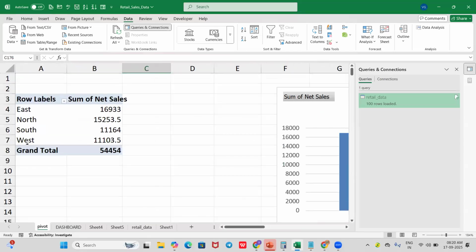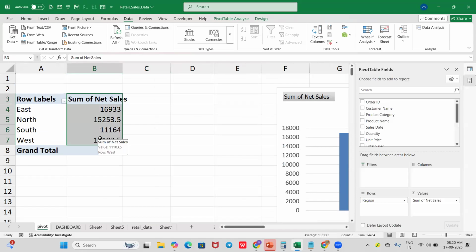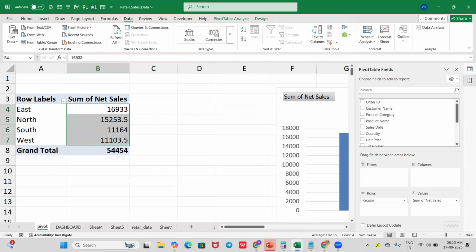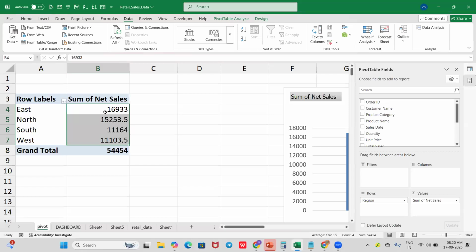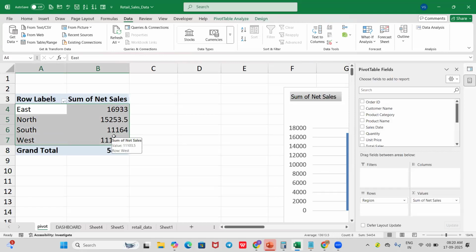So we have the row labels, that is east, north, south, and west. And here we have the sum of net sales. Okay, so by the region. Here we don't have ascending or descending order sorted to identify which region is on top in the sales. We can do that by choosing the sorting order, right? Just select the data, go here, and sort it accordingly. Okay, so here the data has been sorted. The first place goes to east, then north, then south, and then west, right?